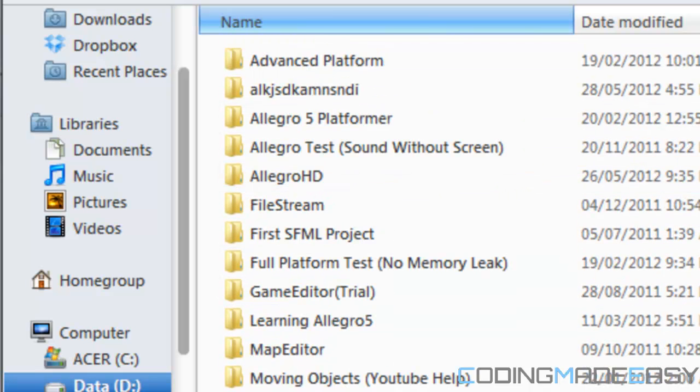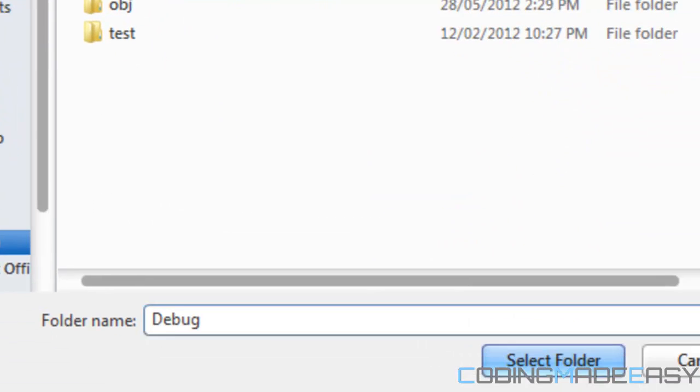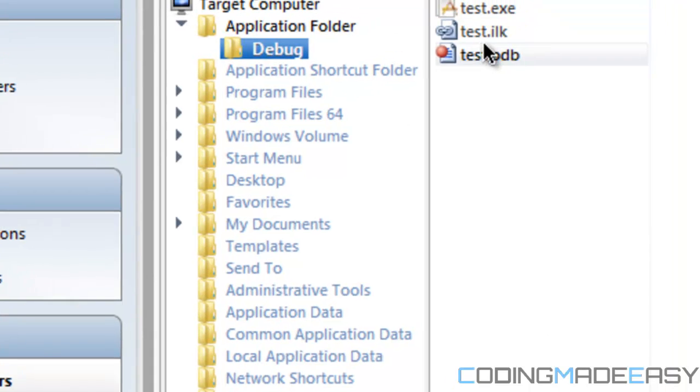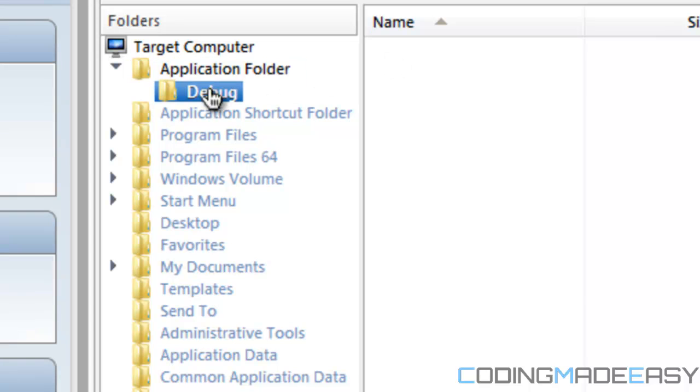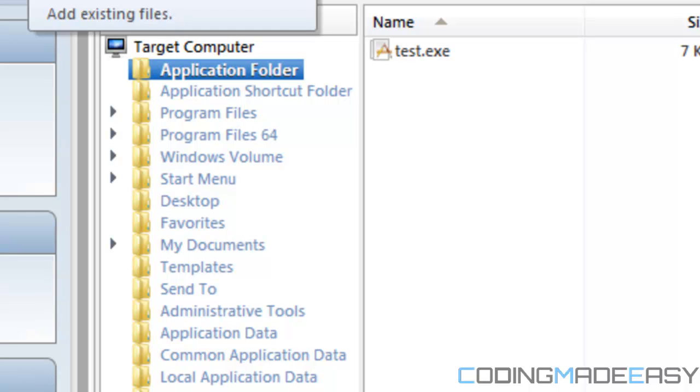So C++ projects, and then you would click the folder you want to include, and then click Select Folder, and it would add that folder with all the contents within it there. So you could always do that. It's up to you, but if you have a folder that you really need, then you can put the folder in there if your program requires graphics and whatnot.